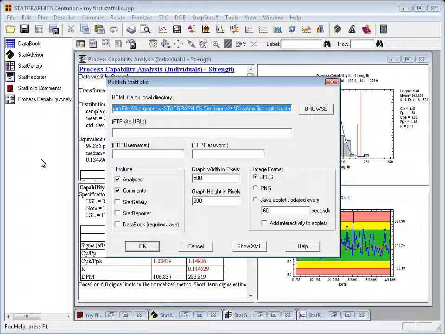Down in the bottom left, I specify what output of the StatFolio I want to include. By default, it's set up to include all of the analyses and also the comments window, but you can include other windows as well. In the middle of the dialog box, you specify the size of the graph in pixels, the width and height of the graph. The defaults are pretty good. And on the right-hand side, specify the format of the images that will be saved on those HTML pages.